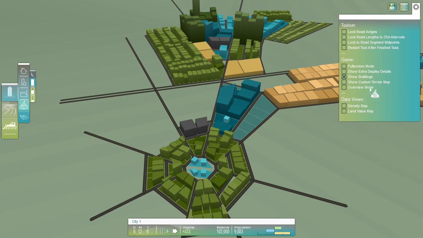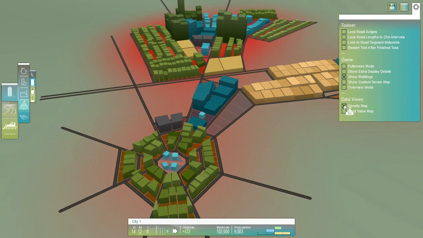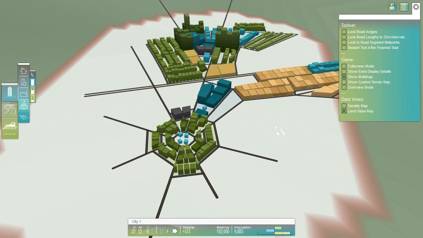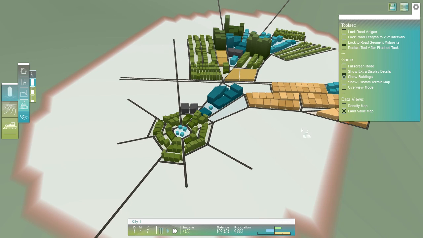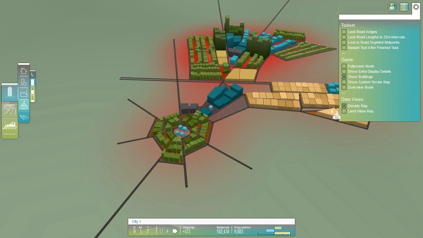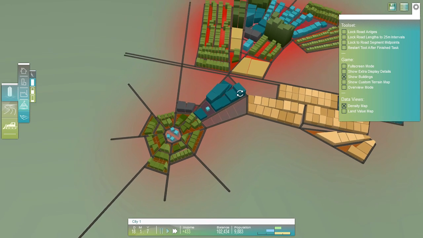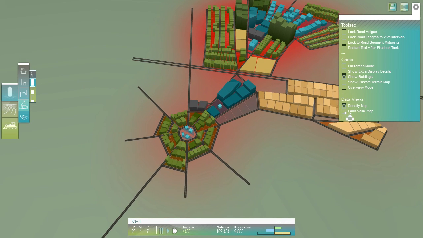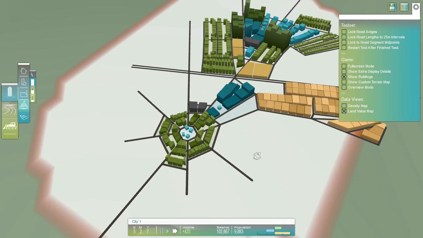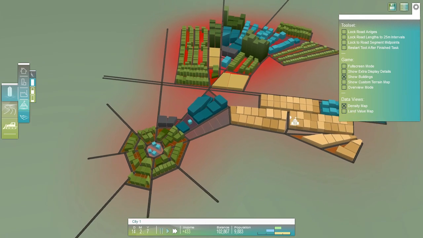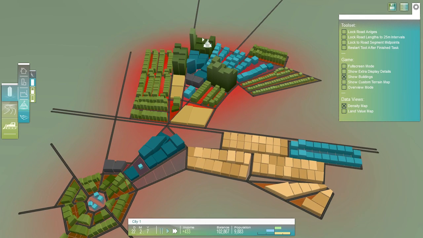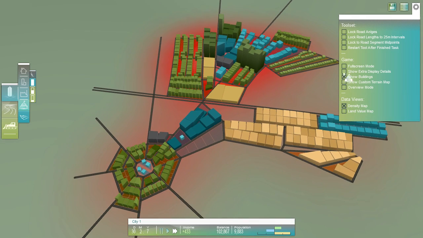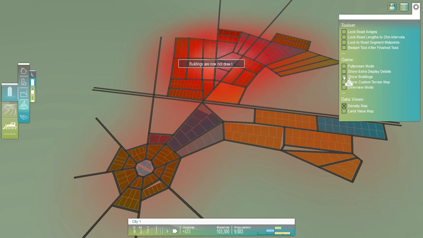Yeah, I forgot to show you, there's the density map, as well as land value, which I believe both of them are just based directly off of the government buildings. Well, at least the land value is. Density, I think, just shows where the density is. But that's pretty obvious with the buildings showing. But you can also turn the buildings off if you feel like it.